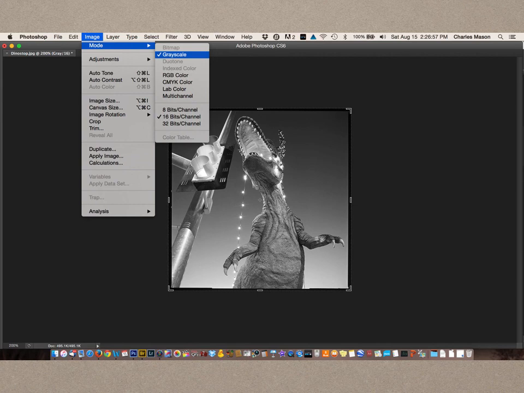It's accessed through image, and this is in Photoshop, not in Camera Raw, so you'd already passed your photograph to Photoshop. It's under Image Mode Grayscale. You click that button, you get a warning about do you really want to throw out your colors. You say yes, and then you'll have Photoshop's conversion to a grayscale.